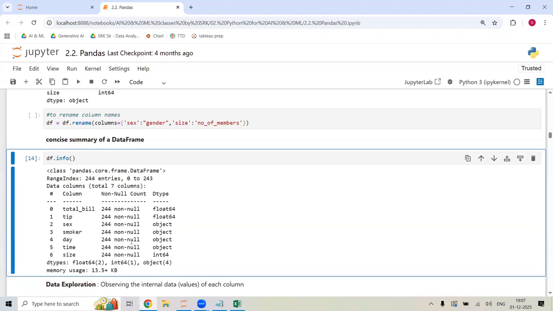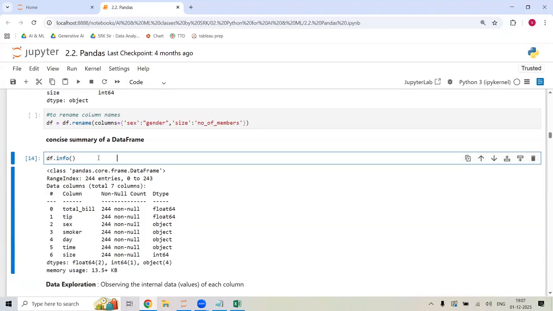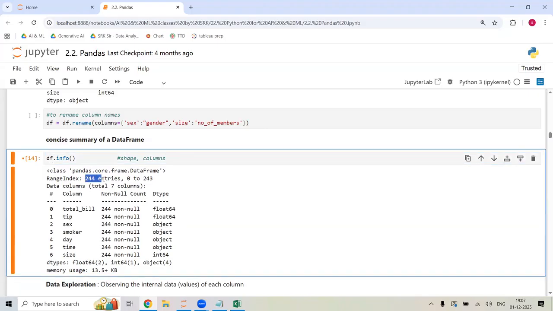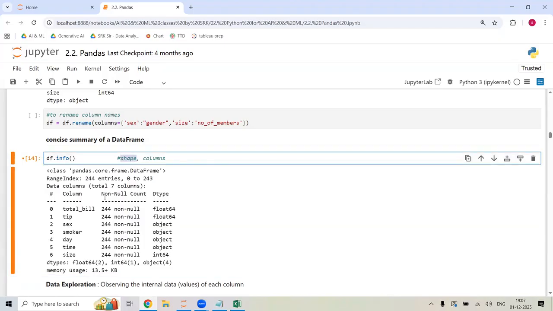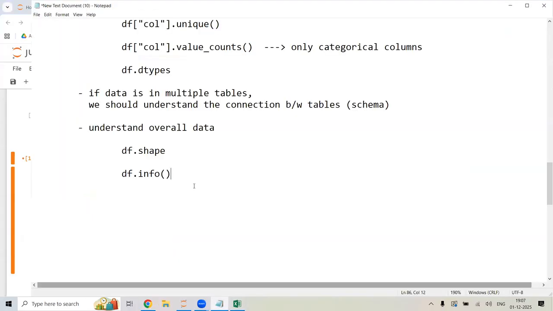Sir, what about the non-null count? That is next, which I am going to explain. It is a combination of shape, columns, and dtypes. Whatever df.shape gives, that is 244 rows with 7 columns. Column names will be visible here along with the dtypes. If you write df.shape, df.columns, and df.dtypes separately, you get three outputs, but you get everything in a single shot using df.info.